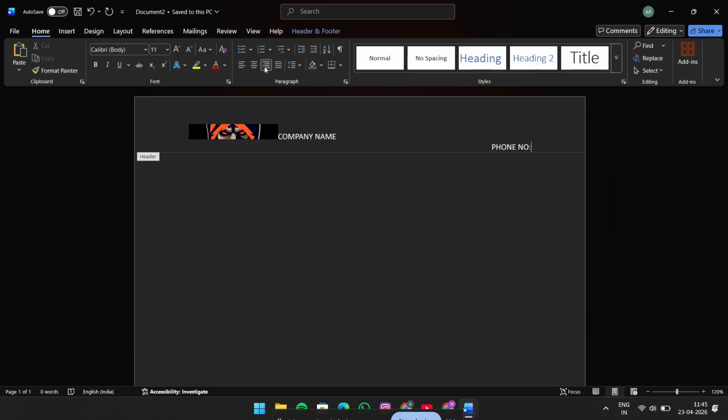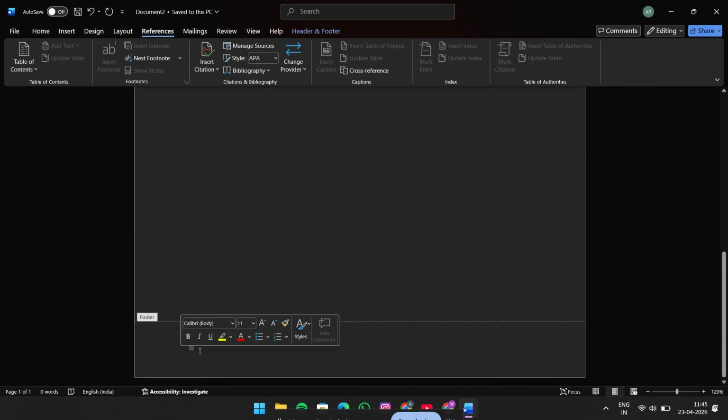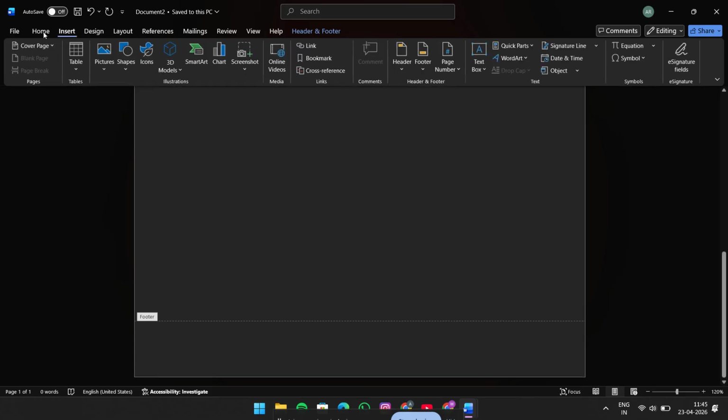If your header starts to look too busy, you can also use the footer instead. To do that, go to the Insert menu and choose Footer. This is a helpful option if you want to move details like your registration number, website, or secondary contact information to the bottom of the page. Using both the header and footer can help you create a letterhead that looks organized instead of cluttered.